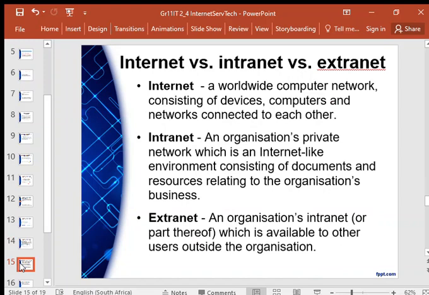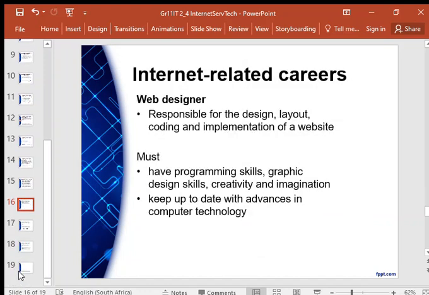The internet, this definition we did in grade 10, is a worldwide computer network consisting of devices, computers, and networks connected to each other. The intranet is an organization's private network, but it is run in an internet-like environment. It shares documents and resources of the organization. Now, extranet is an organization's intranet which is available to other users outside the organization. Maybe just part of the intranet that's extended to outside the organization, and it's referred to as the extranet.